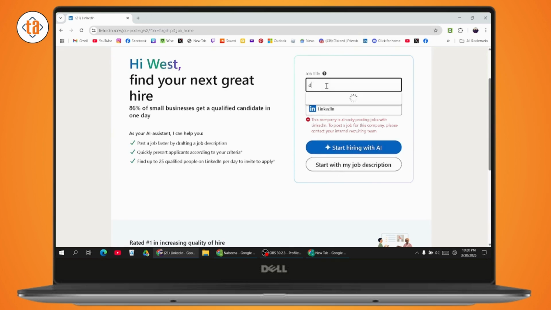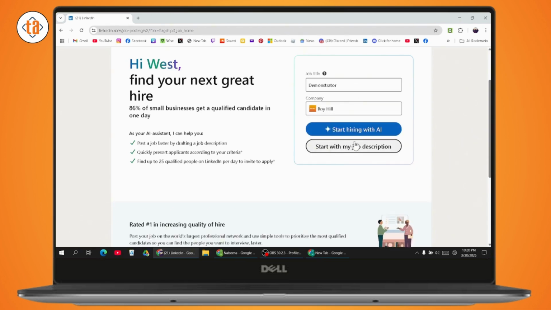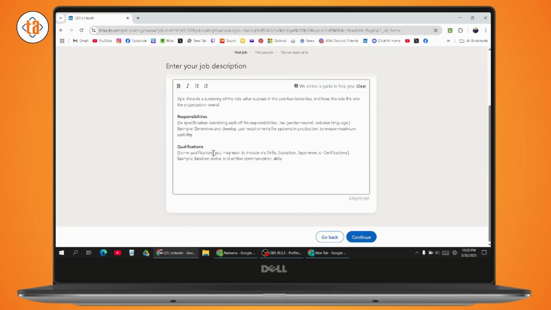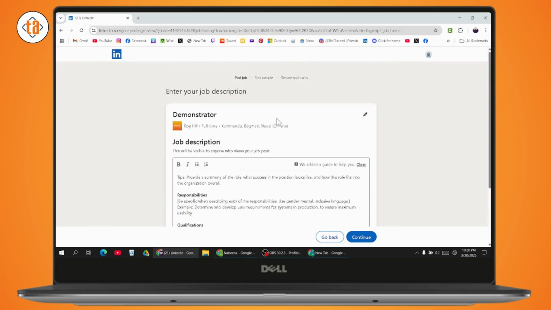So I'll just simply enter the title and go with the company. And after that, go with start with my job description. And here you need to enter your job description, like the responsibilities, qualifications, and after that, go with continue. And you'll find people. You can review applications. And after following the process, you will post a job.